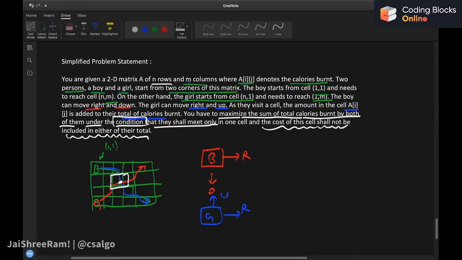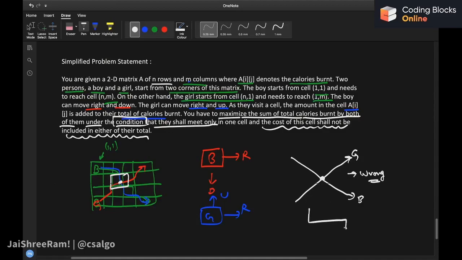So the first thing that might come to your mind is to compute the maximum sum path for the boy and girl independently. Some students might think, let's compute the path for the boy and the path for the girl, and let's subtract the common cell and we will get the maximum calories burned. Obviously this is a wrong solution, because if you compute this independently, it is possible that you have more cells that are getting intersected in their path.